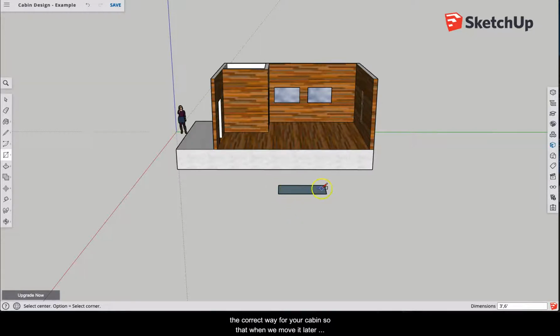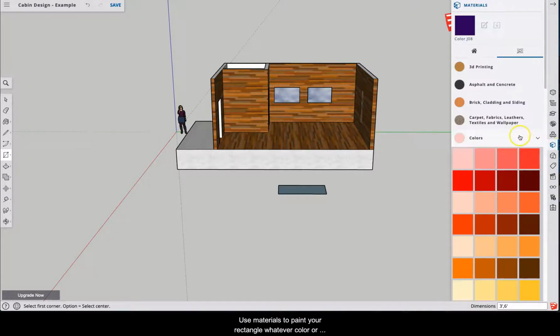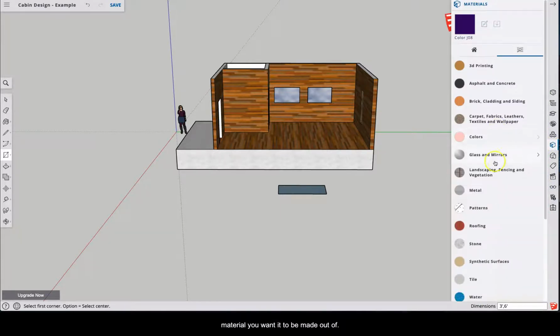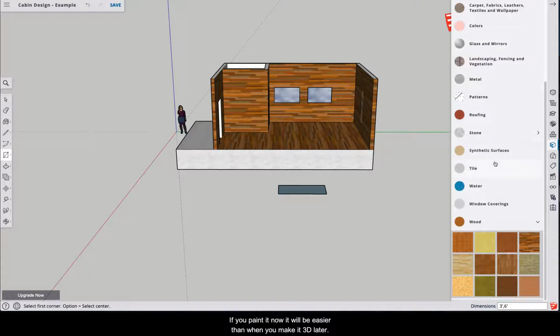Make sure that it's pointing the correct way for your cabin so that when we move it later, it will be pointing in the right direction. Change your rectangle as needed to make sure it's going the right way. Use materials to paint your rectangle whatever color or material you want it to be made of. If you paint it now, it'll be easier than when you make it 3D later.